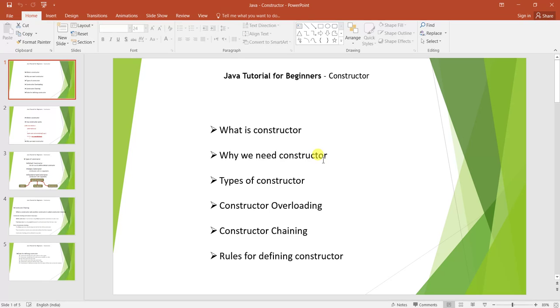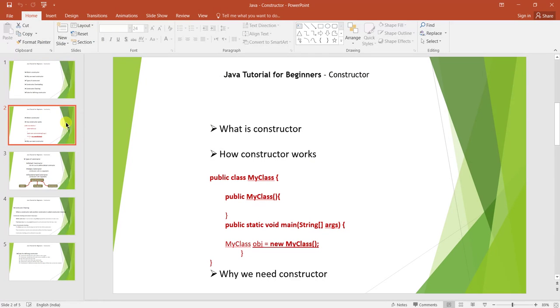And like every other method in Java has a specific method signature, similarly a constructor in Java has its own method signature. So we will discuss all these points in today's tutorial. So let's first go through the first topic, that is what is a constructor.